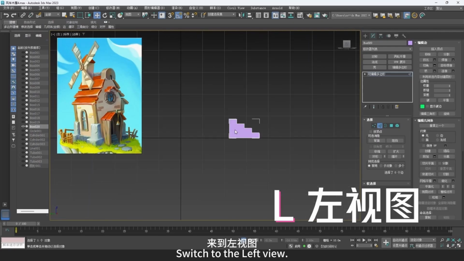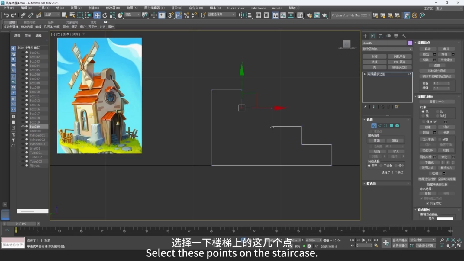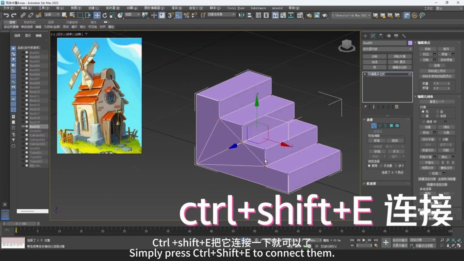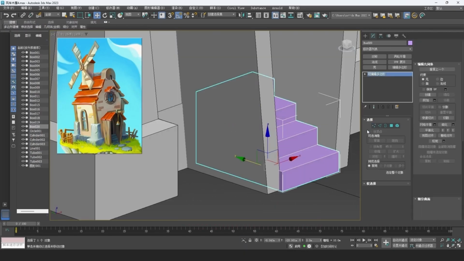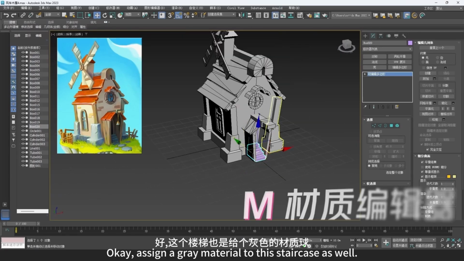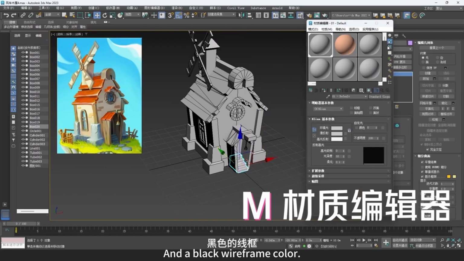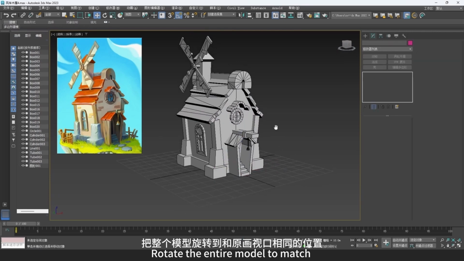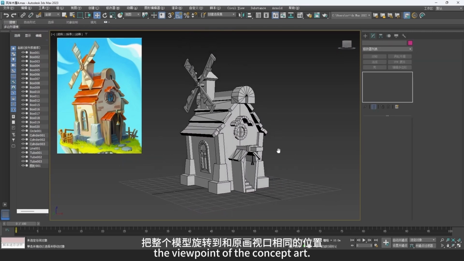Switch to the left view. Select these points on the staircase. Simply press Ctrl plus Shift plus E to connect them. OK, assign a grey material to this staircase as well, and a black wireframe color. Rotate the entire model to match the viewpoint of the concept art.